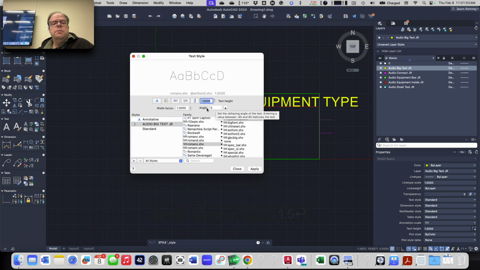Angle 0, width factor of 1. You can actually even apply styles like vertical text or upside down text or whatever. You can apply that to the text style. But the important ones are the font, the text height, and the angle. So I'll do that one, and then we'll come back and we might look at another one in a minute here.